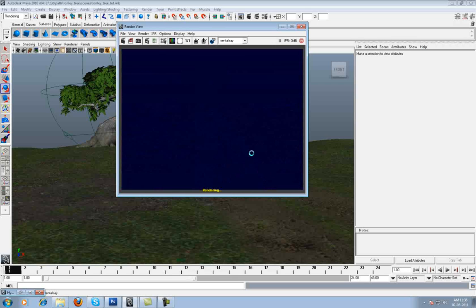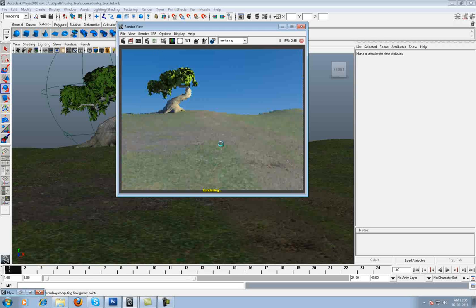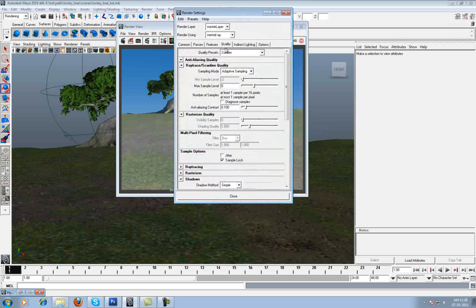So now you can see. Next we have to adjust the gamma value. So go to render settings and go to quality.